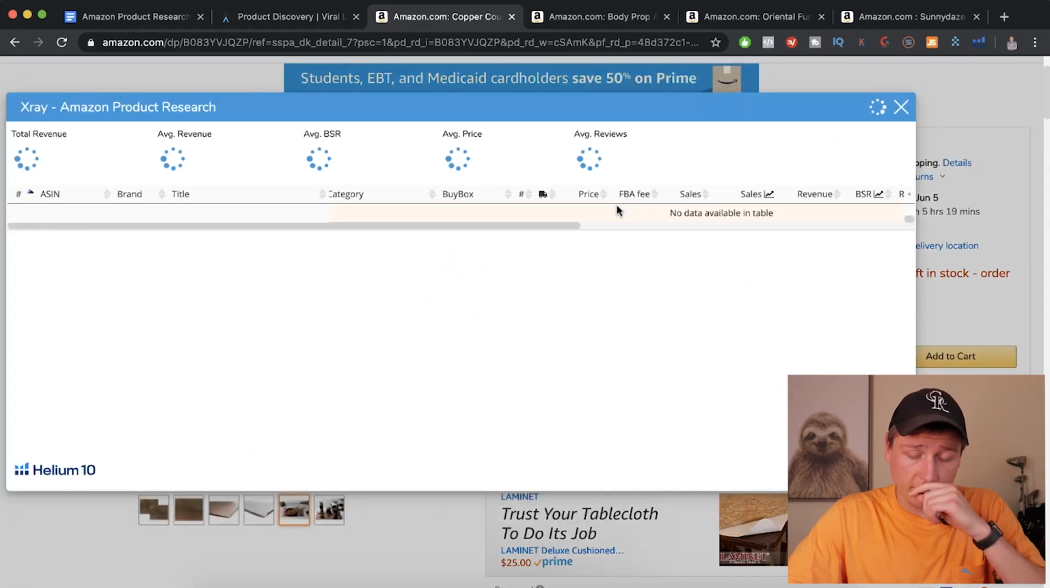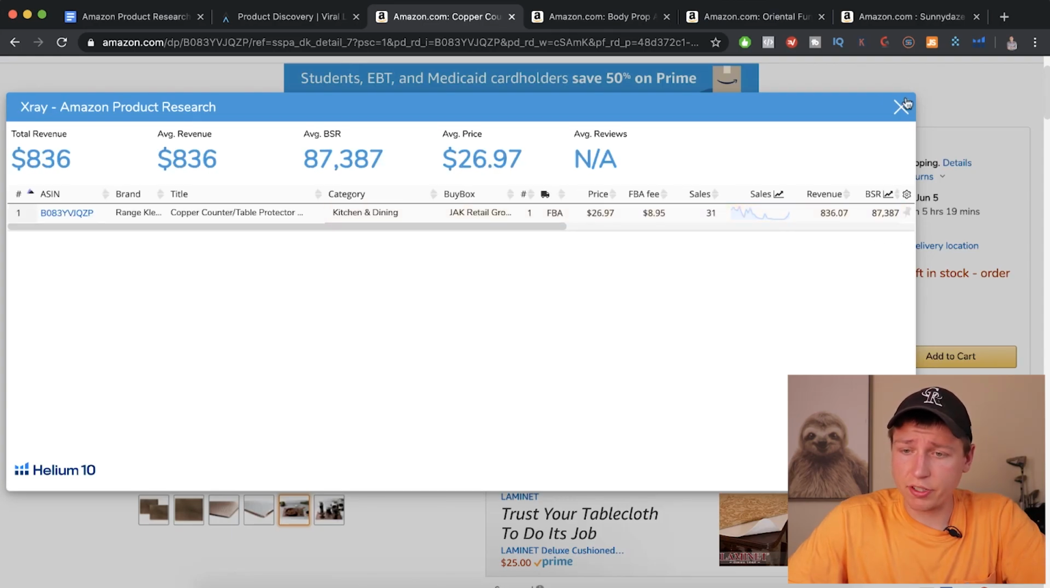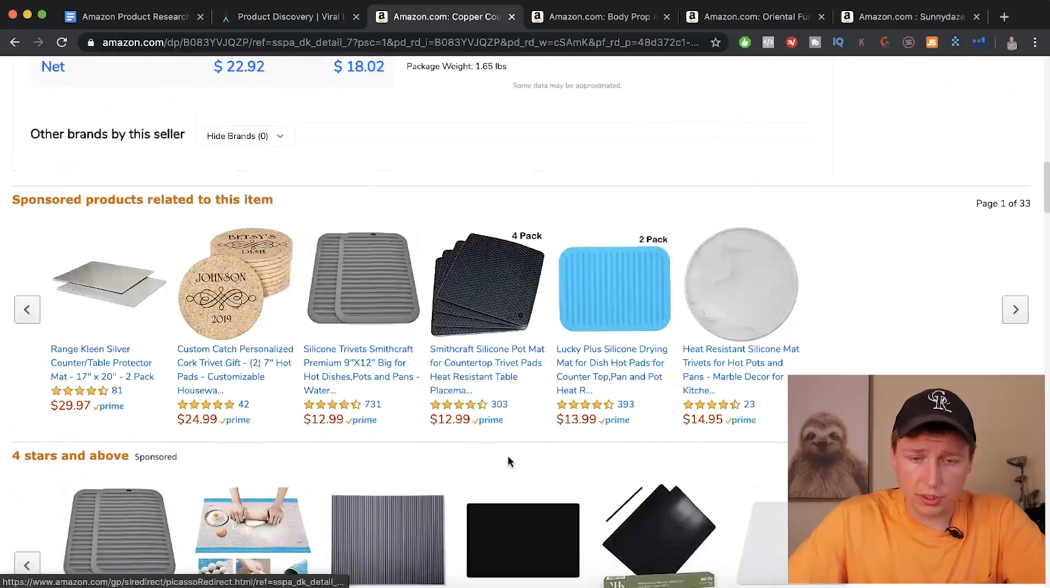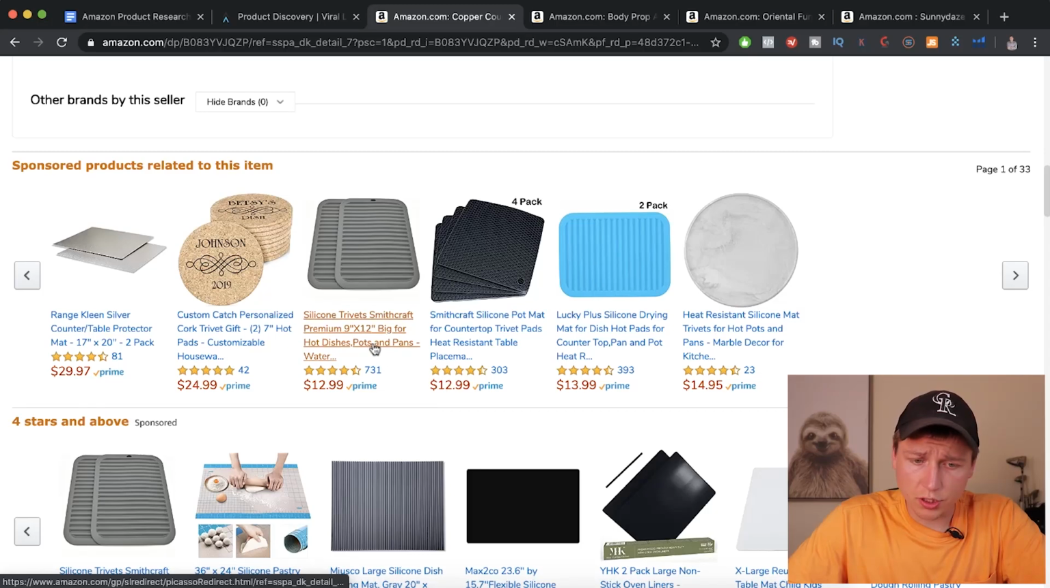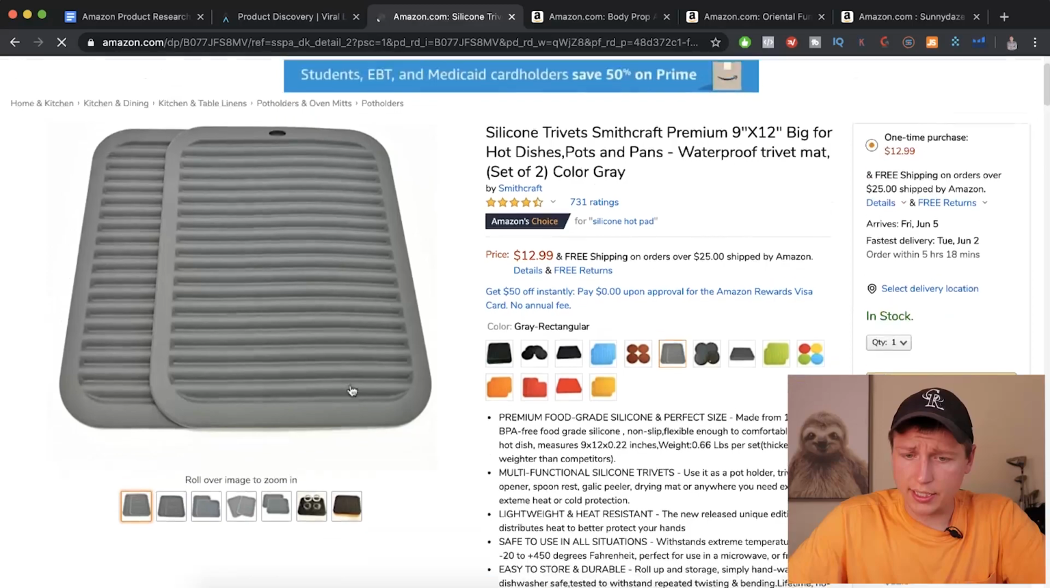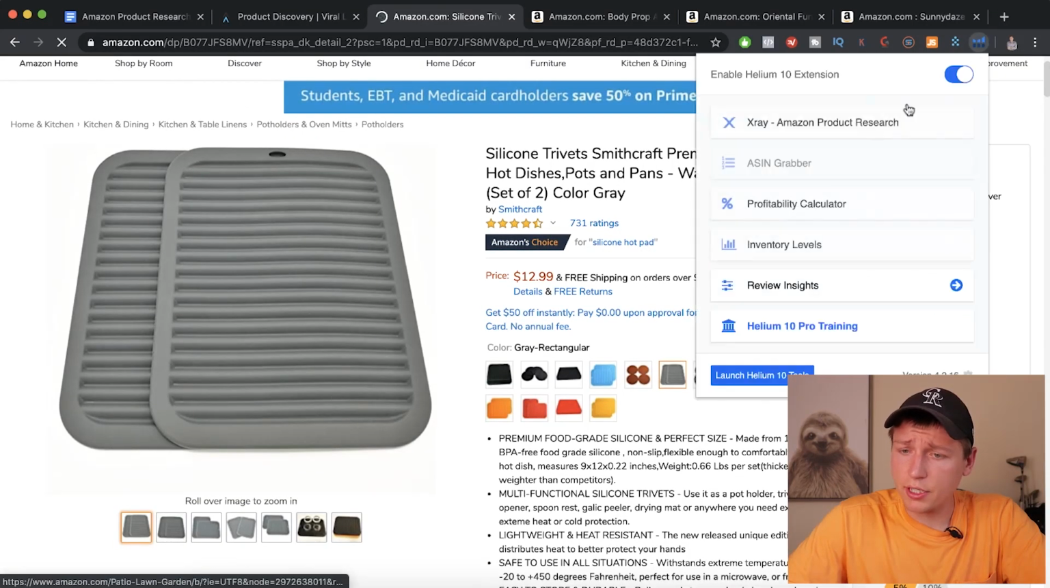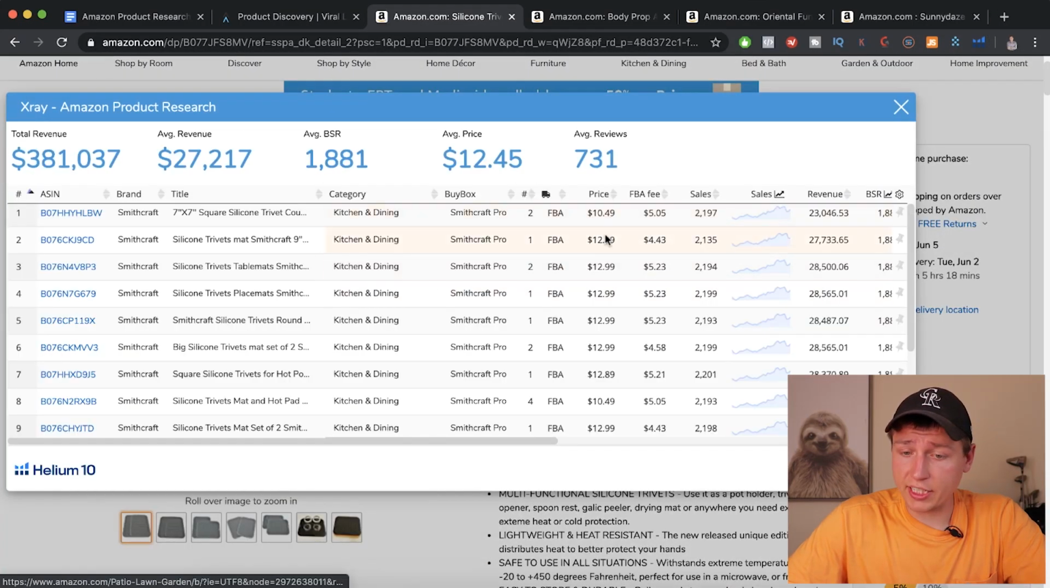Let's take a look at numbers real quick on this one. We can see it's $836 in revenue right there. So it's a little low. We can go down here. Silicone trivet, Smith Crafts, for hot dishes. Okay, so let's look at this one. 731 is a good amount of reviews. Let's take a look. We can see right here it's got a really low price point. I'm not a huge fan of that. $12.99 is workable, but the revenue is great. 23,000, 27,000, 28,000.